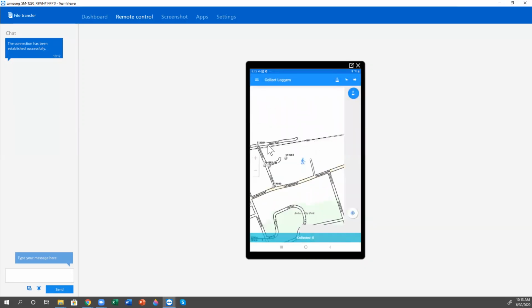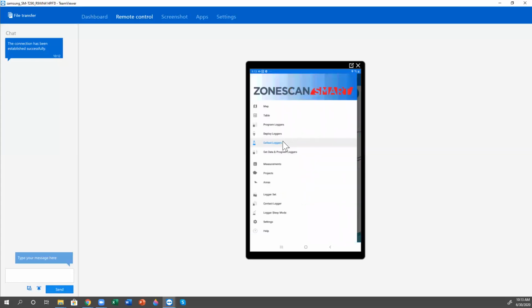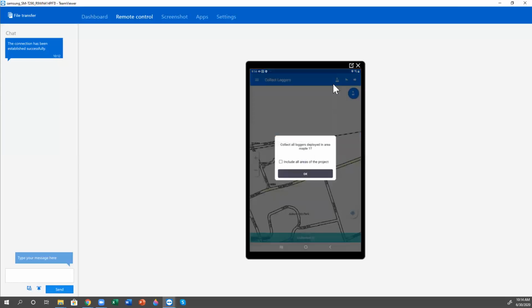All right, so sorry about that. 3-line menu at the top left. Collect loggers. Yep. And since you collected them all and they're all in the shop with you, you can hit that in the blue bar at the top. There's that, looks like 2 loggers with 2 loops and an up arrow. Yep. Just tap that. No, the top. Yep. And hit OK. Keep that box unchecked always. Never check that box.